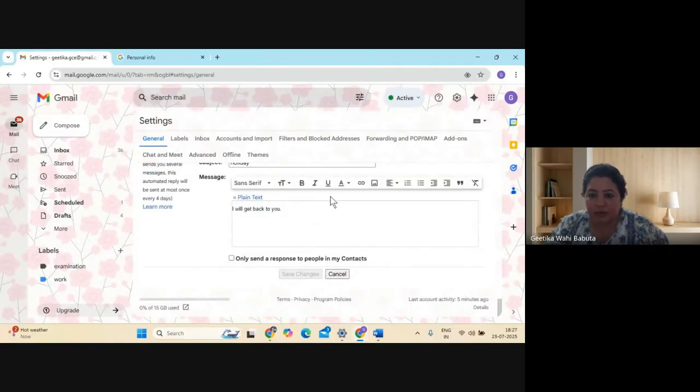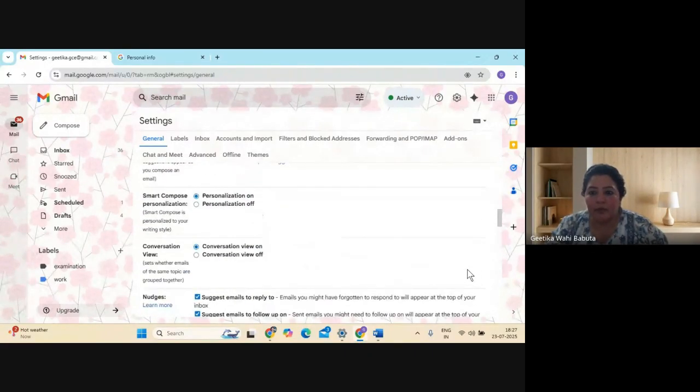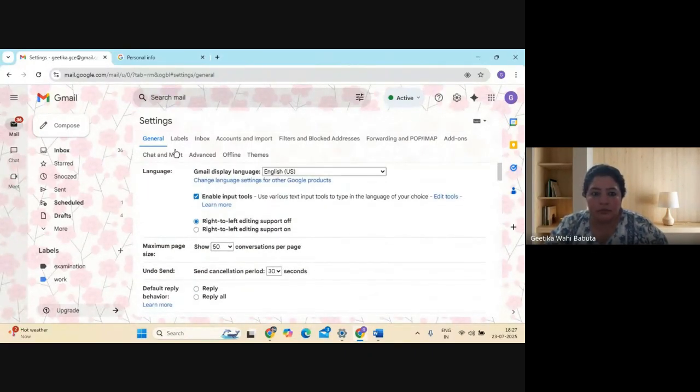Then we have canned responses and templates that I'll show you once. And we'll quickly move to the other features of Gmail.